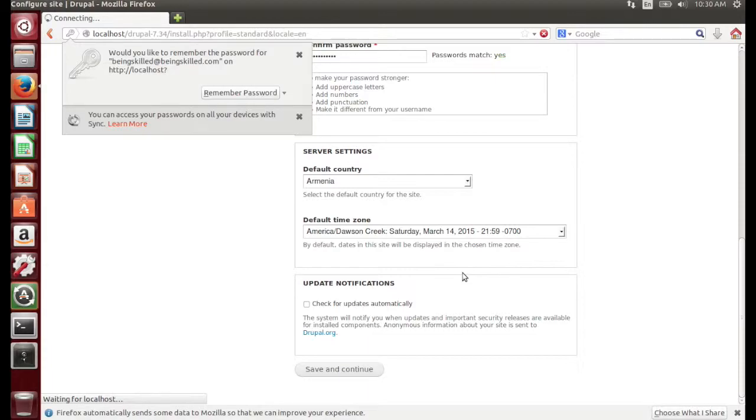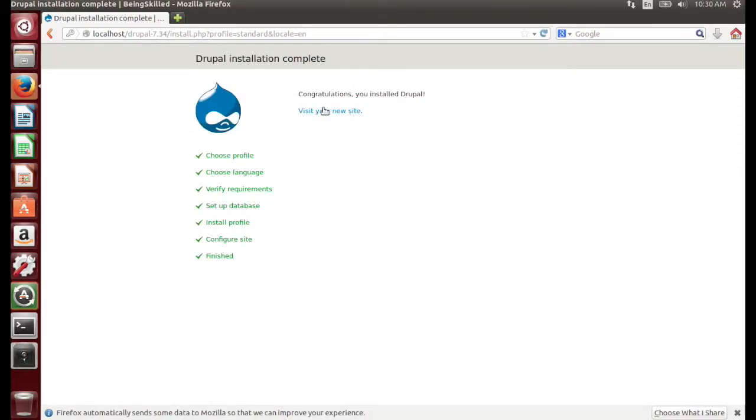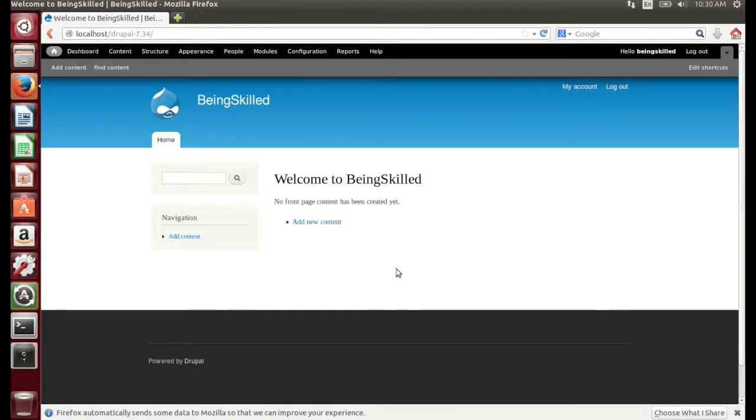It will take a while to save. Once it's done, you will see the confirmation and congratulatory screen that you have successfully installed Drupal. So this is how a fresh installation of Drupal looks.